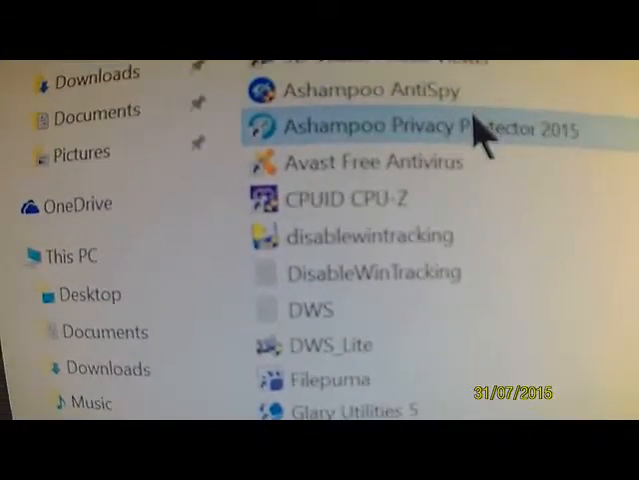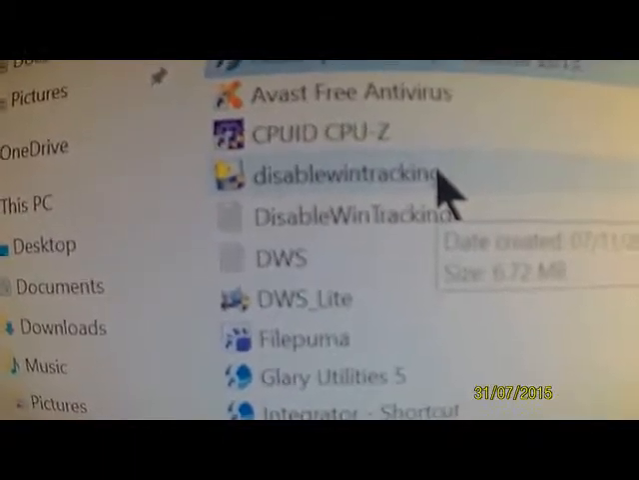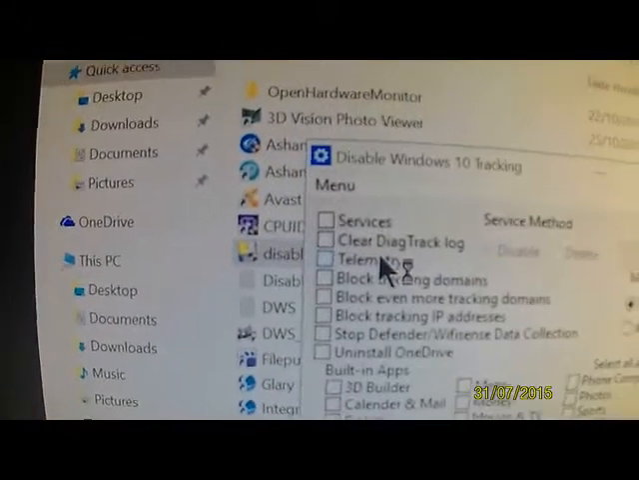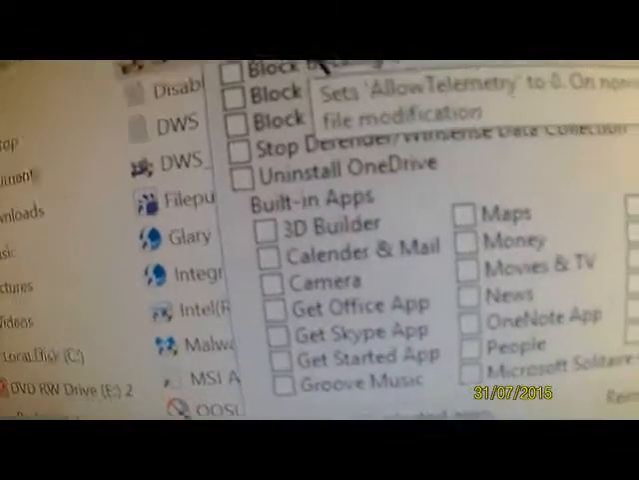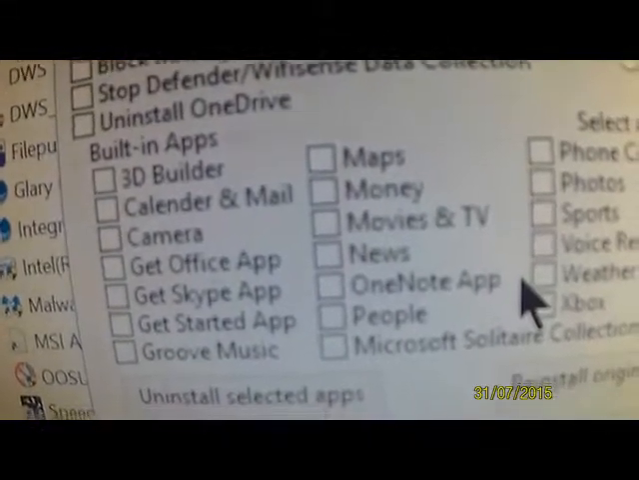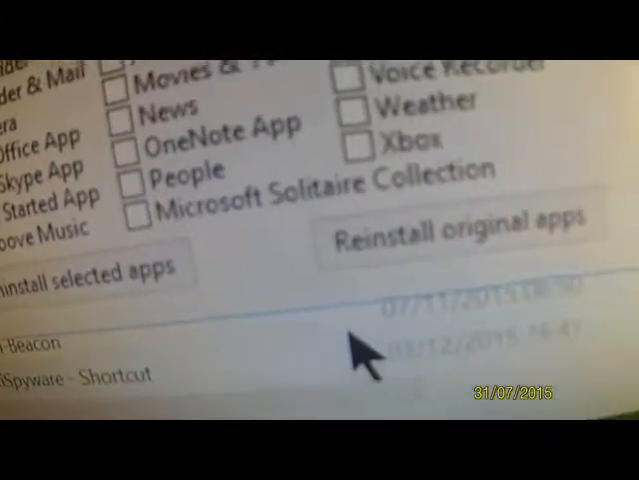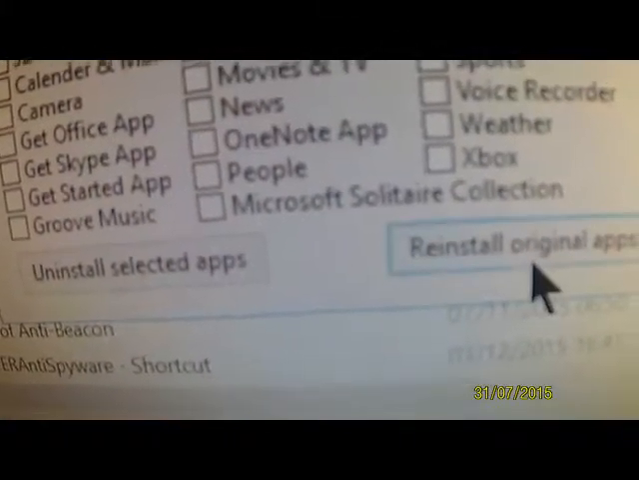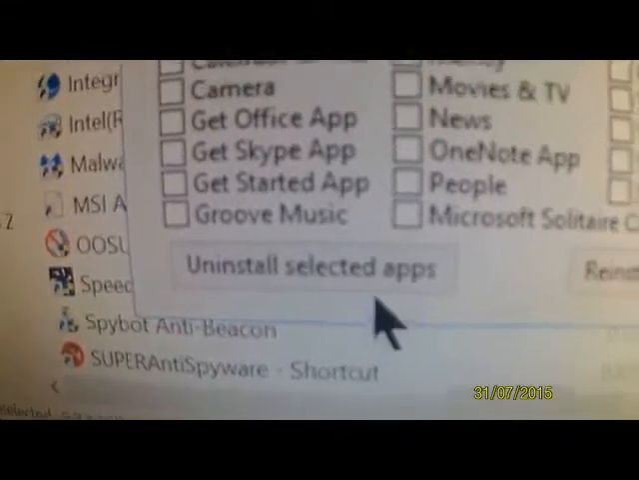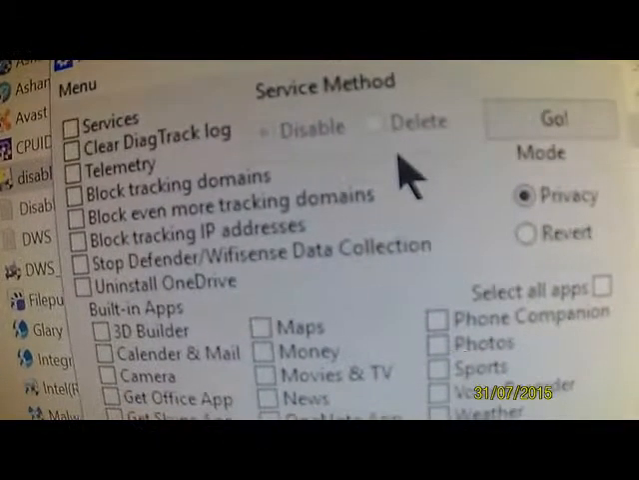So that's that one. Now we want to run this one. Disable Win Tracker. It's Windows tracking. I haven't really ticked anything in here. I don't really know why. We've got reinstall original apps if you need to, and uninstall selected apps.